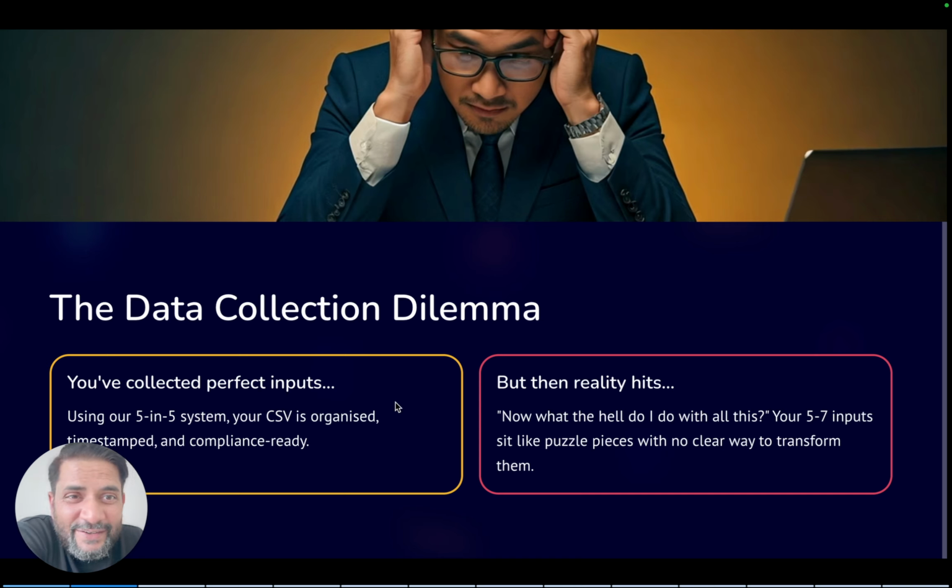And then reality hits. You stare at your screen with 7 different pieces of information and think, now, what the hell do I do with all of this? Sounds familiar. You have got your 5 to 7 inputs sitting there like puzzle pieces, but no idea how to turn them into something clients actually want to read.